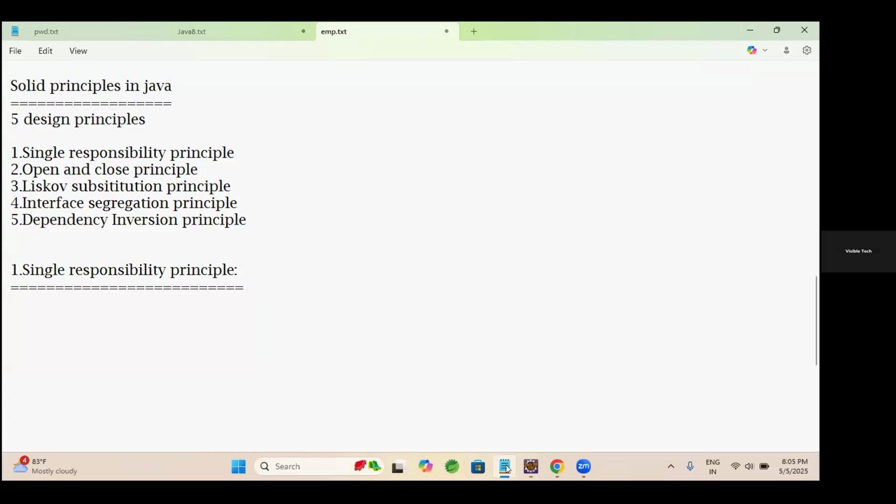Hi everyone. Today let us learn about the SOLID principles in Java. There are five design principles in Java. They are the single responsibility principle, open and closed principle, Liskov substitution principle, interface segregation principle, and dependency inversion principle. These are the five principles that are present in Java.